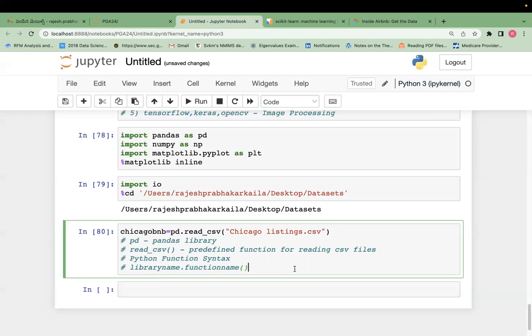And always we have to assign a name before we import the data so that we can refer to the data with that particular name. Chicago BNB is the name I am giving to the data frame. You can give any name, alphanumeric or alphabet. You can say A is equal to, B is equal to, DF is equal to, your choice. But the best practice is to give a name representing the data. So I am giving it as Chicago BNB. This data is for the city of Chicago, bed and breakfast data.